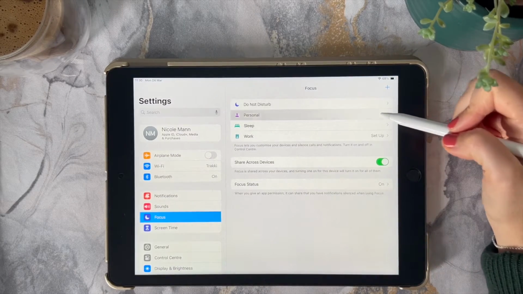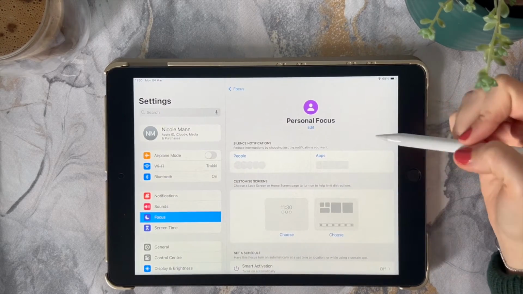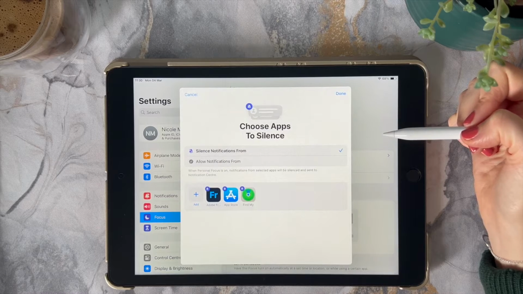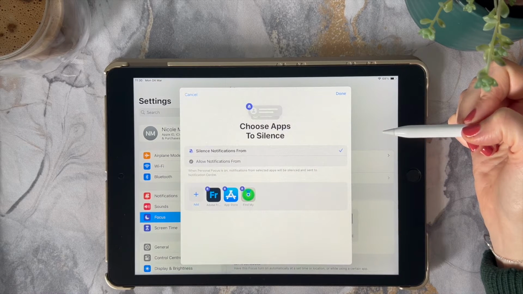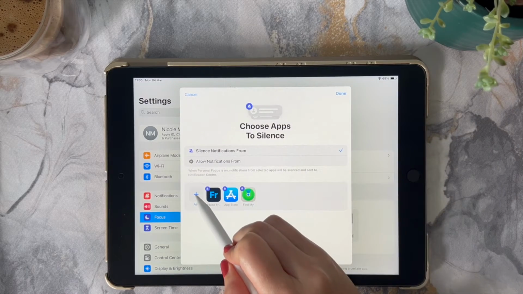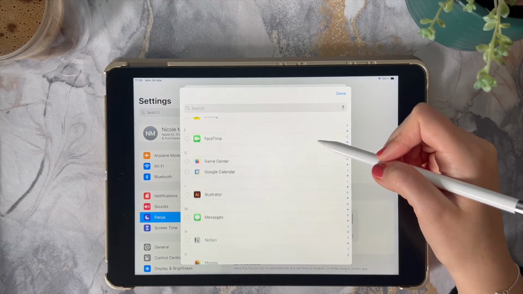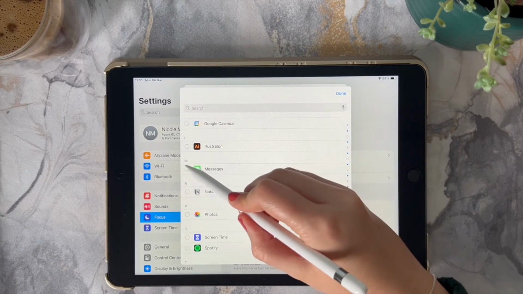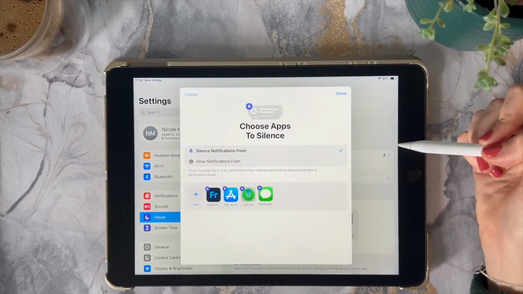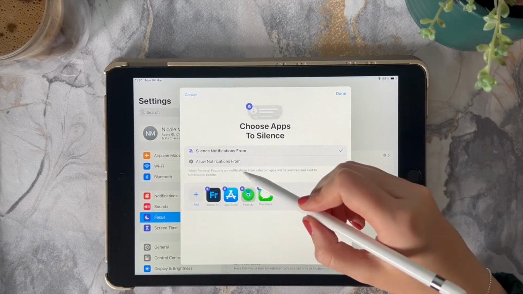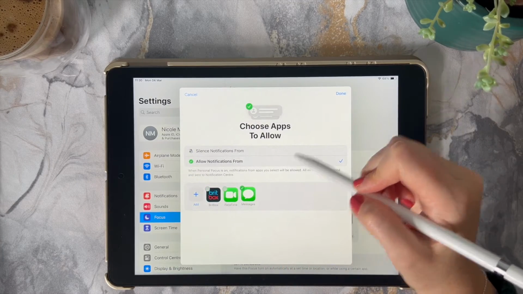In settings, you're going to go to the focus, and now we're going to set up the personal focus for me. And from here you can choose which apps you want to silence notifications from, as well as which apps you will allow notifications to come through from. So this is obviously up to you and what you need for your needs. Once you're happy with what you have got here, you're going to then click on the Done option.